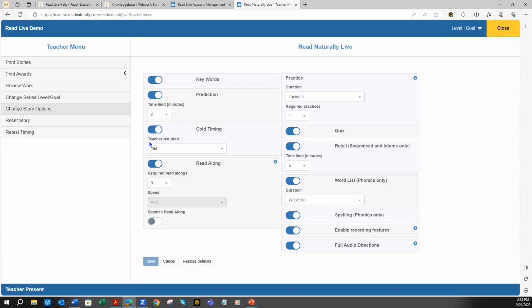The cold timing, notice it defaults to the teacher being required for the cold timing. You can turn this off. However, I'd highly recommend that you don't, because if the teacher is present, you'll know that the cold timings are much more accurate, and then you can make instructional decisions as the students are working through the program that will help to accelerate their growth.